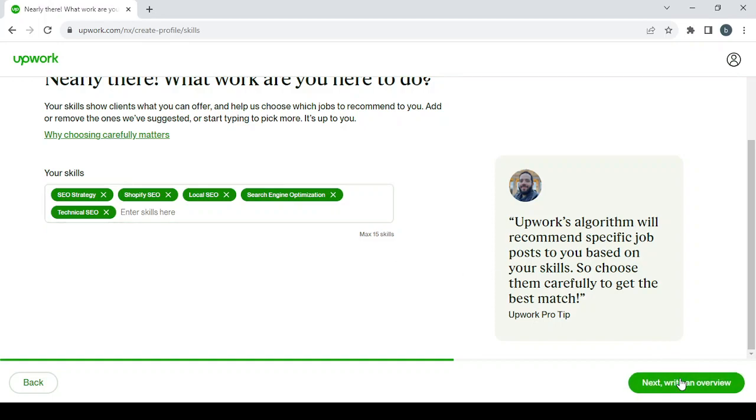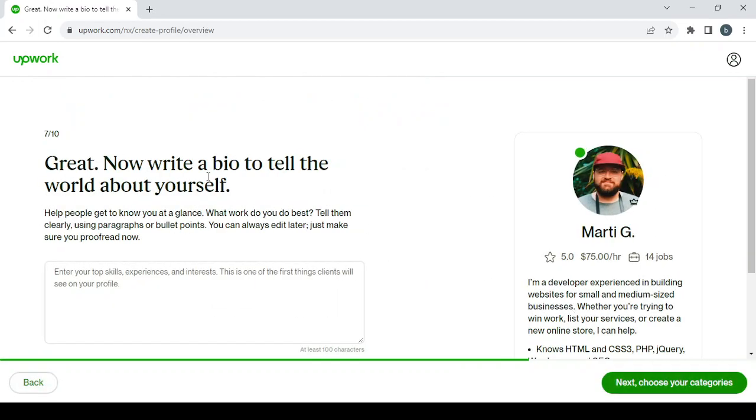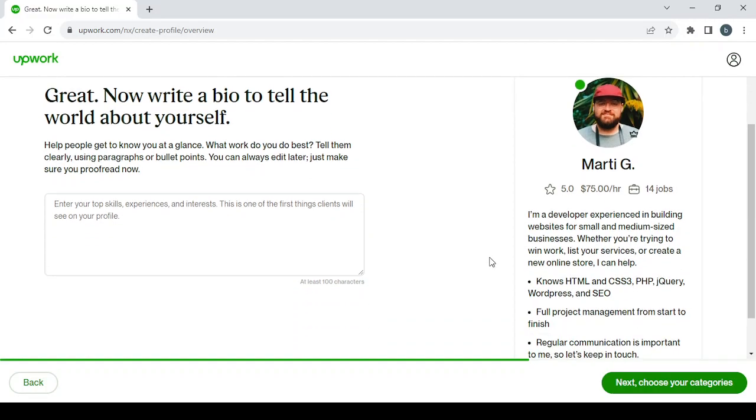After that, write an overview. So here, write a bio to tell the world all about yourself. Help people get to know you at a glance. What work do you do best? Tell them clearly using paragraphs or bullet points. You can always edit later. Just make sure you proofread now. So this is an example of a bio. As you can see, I'm a developer, experienced in etc.